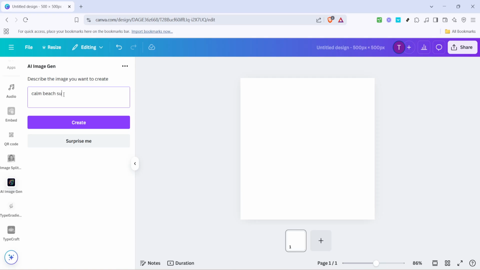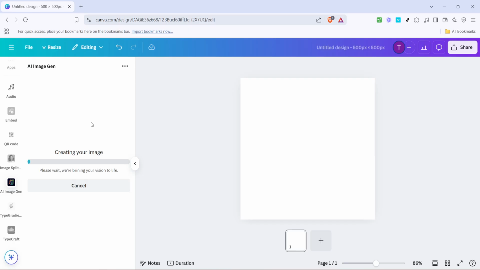Once you've finished typing your description, look for the Create button, usually found somewhere below the text box. Clicking this will prompt the AI to start generating the image based on the information you've provided. Depending on the complexity of your description and the speed of your internet connection, this might take a few moments. Be patient while the AI works its magic.